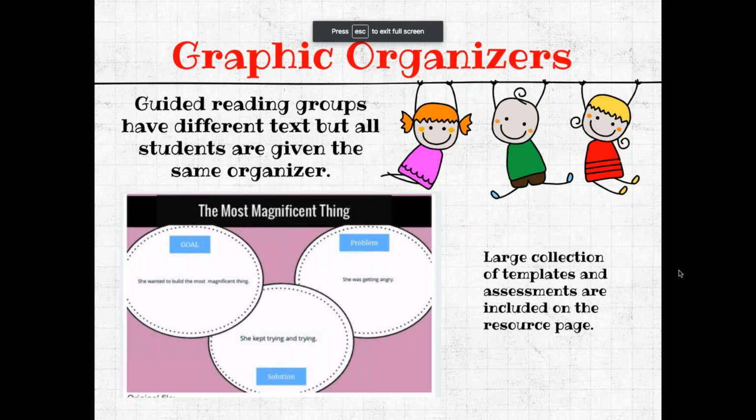So, other thing: graphic organizers. I love graphic organizers. I love that it's a quick way to assess students, and a quick way for me to find out if they're getting the skill. There's a large collection of templates and assessments on the resource page. It was created by two instructional tech coaches, and they have made it free to everyone. I think at this point they're almost at 300 slides, so please make sure you check that out.